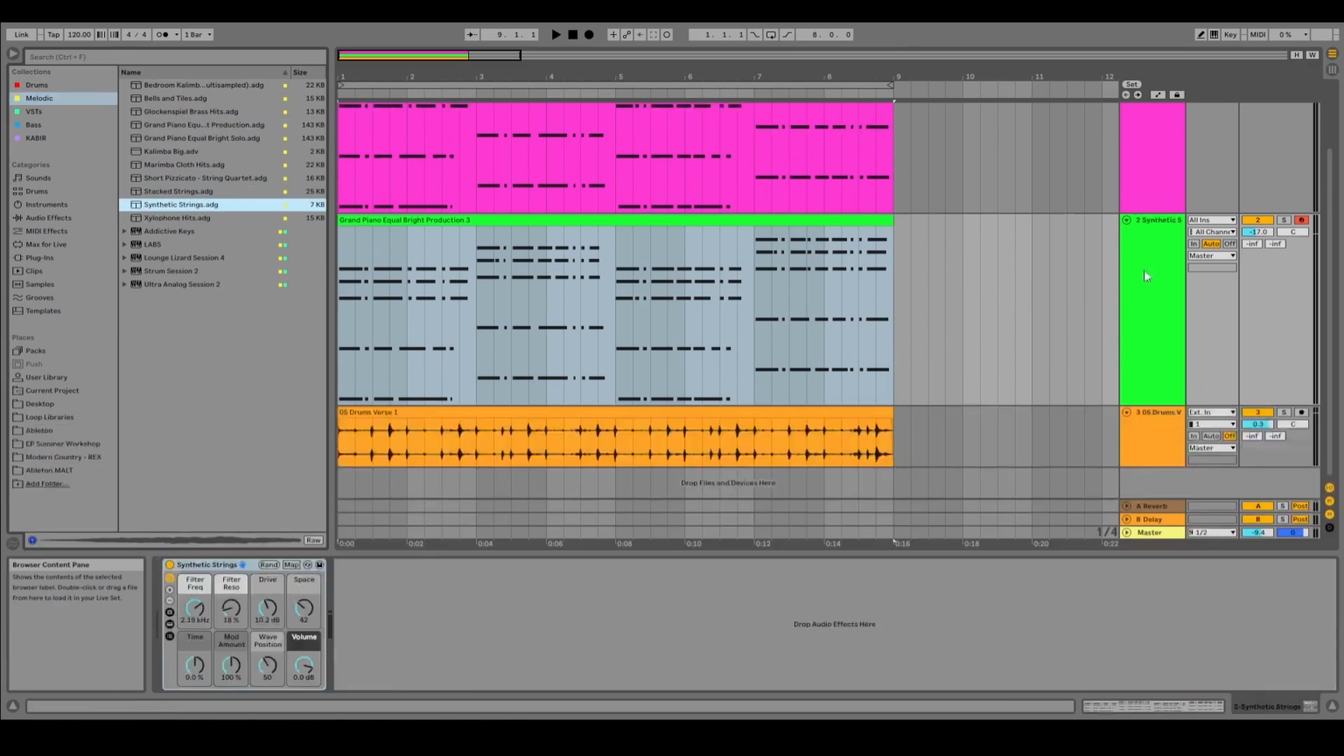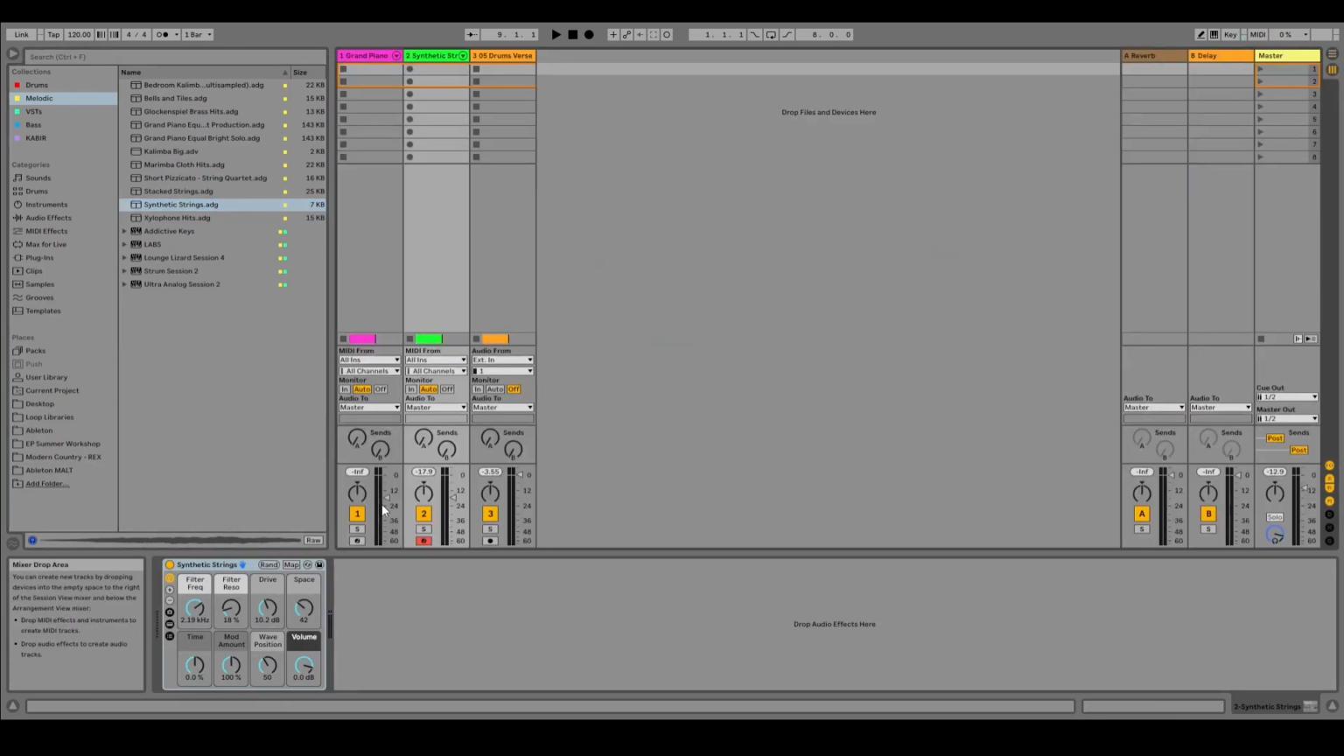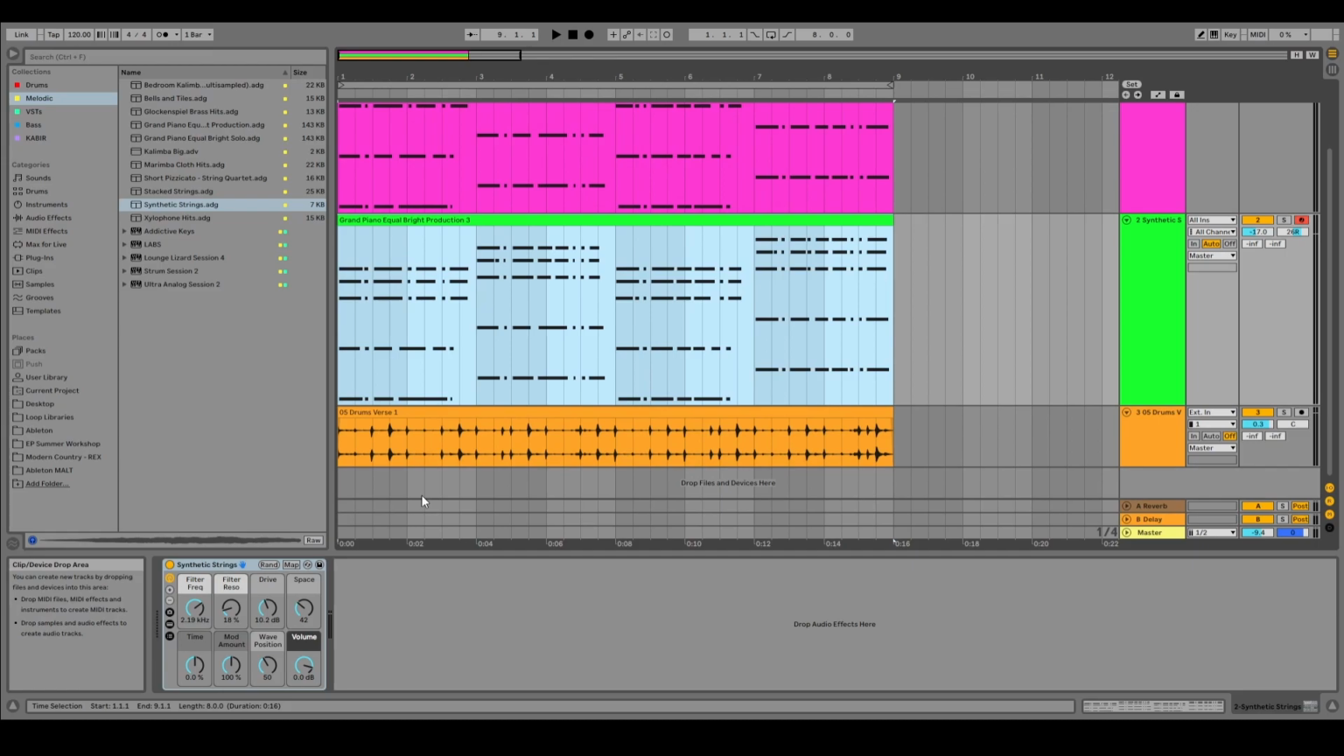Okay, I've got some strings, so we'll see how this works. So now we've still got our first track. I'm going to put that a little bit in the left channel, and I'm going to put the strings a little bit in the right channel. And let's just play it back quick.